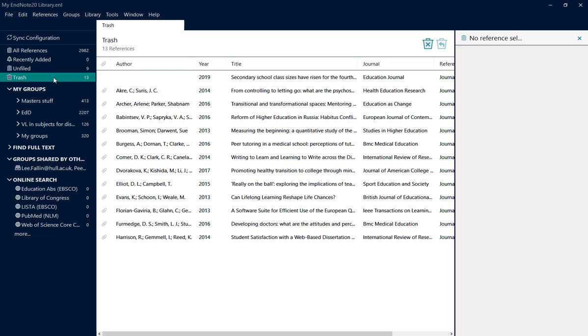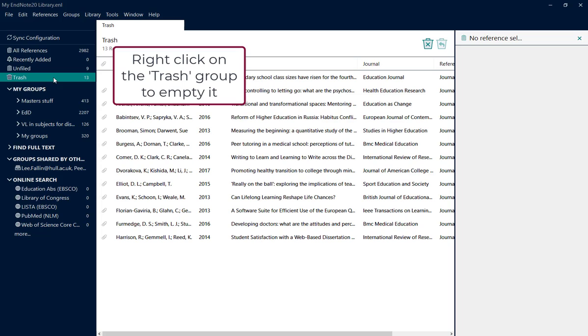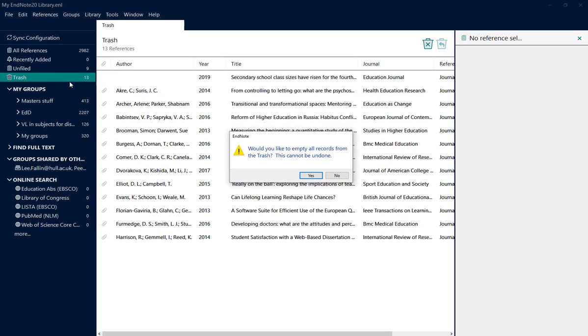There is a trash which will show you references that have been deleted. This just gives you a chance to change your mind if you wish before you get rid of them completely. You should empty this fairly regularly just by right-clicking on the trash group there and selecting Empty Trash. It will warn you that it can't be undone. I'm pretty sure about these, so I'm going to say yes.